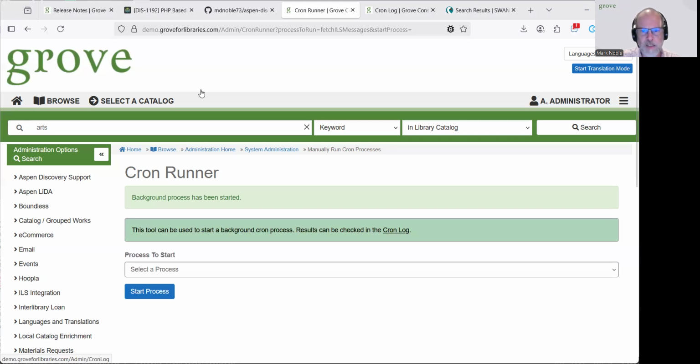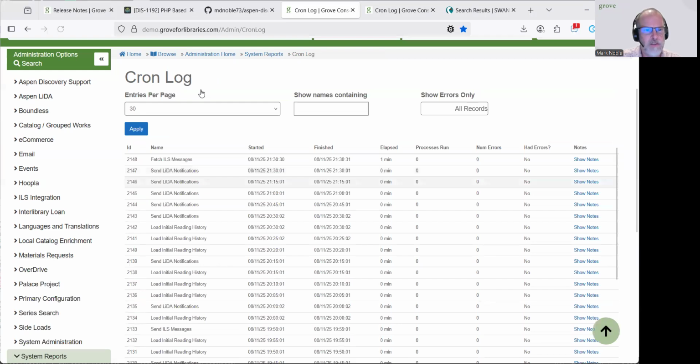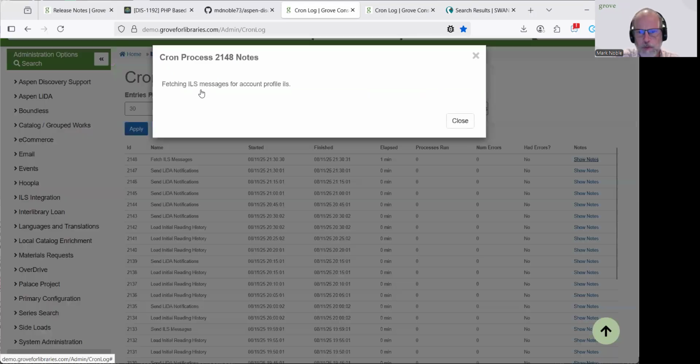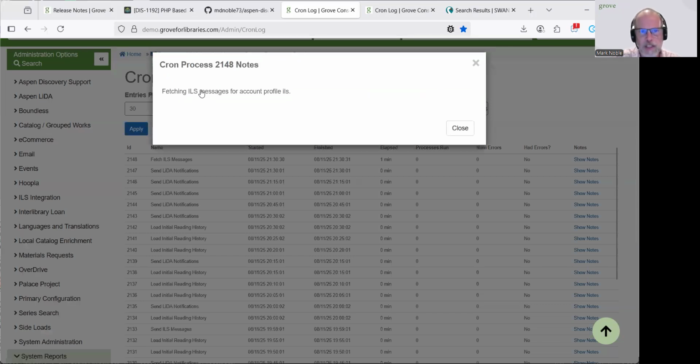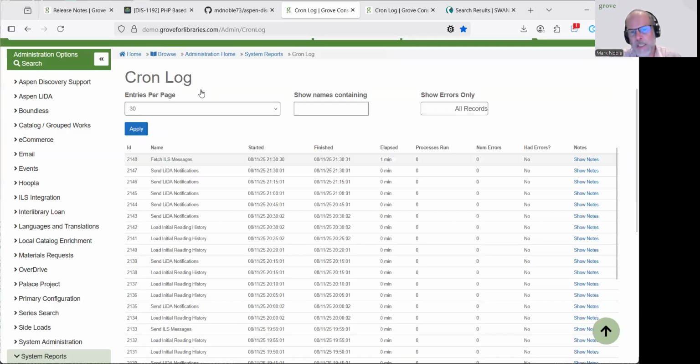So if we go to cron log, we will see the fetch ILS messages started, and if we click show notes, we're going to see that it fetched ILS messages. There wasn't really anything for it to do, so in this case, it just ended. Depending on what you're doing, there may be more updates to that. So it's just a good way to go through and diagnose how things are going, what you need to do.